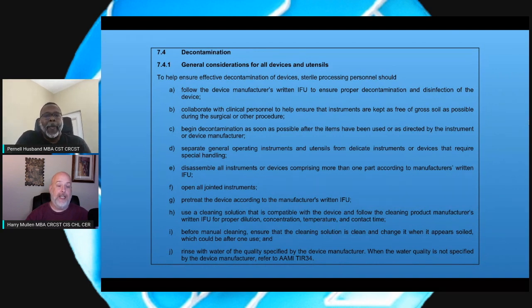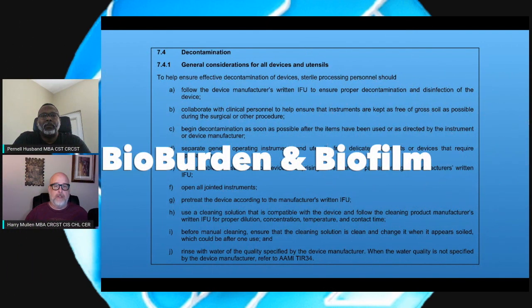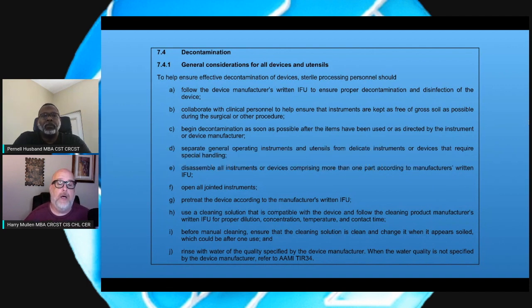Section E here, you need to make sure that you're disassembling all your instrumentation. So any device comprising more than one piece, for example, a Yankauer suction. Typically, the tip screws off, so that way you can make sure you get into all the crevices. You have Balfour retractors that come apart. You have Finochietto retractors, chest rib spreaders. And all of these need to be taken apart because we have hidden crevices in areas where bioburden can get trapped, and then biofilm can be formed. So you want to make sure again that you're following the manufacturer's instructions on proper disassembling and cleaning.